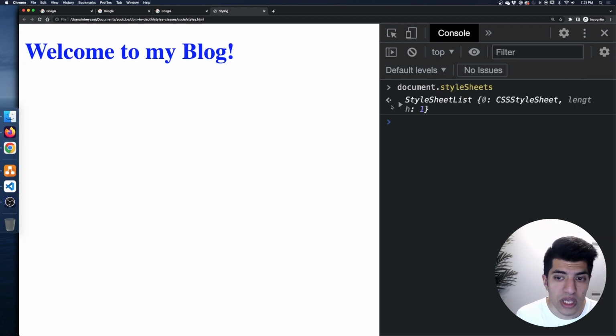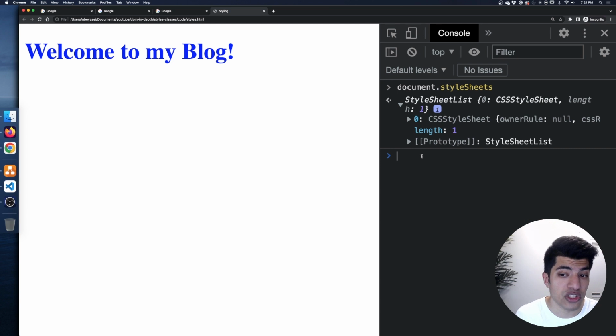I can actually do document.styleSheets, and I will get a list of all the style sheets on this document, right? Very similar to an array. And in this case, we only have one style sheet, which is the first style tag. If I create a second style tag or link to various style sheets, they would all appear in this array.